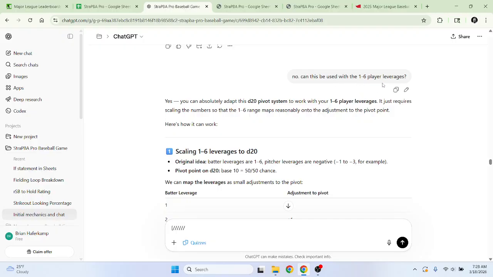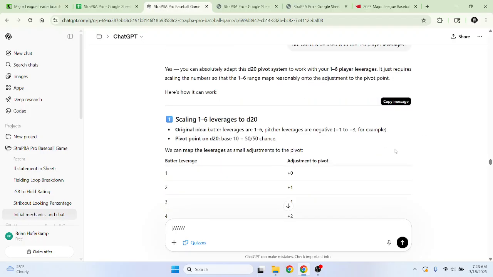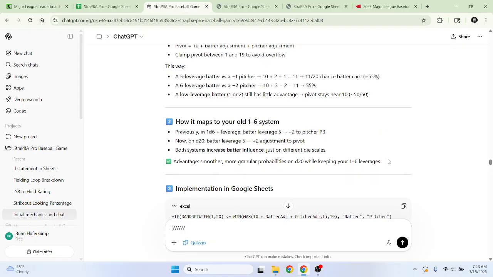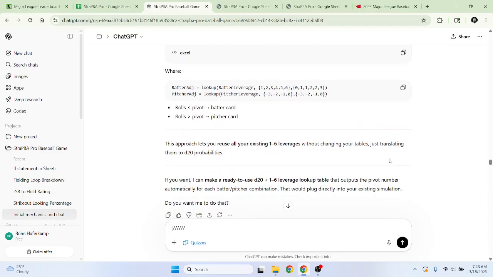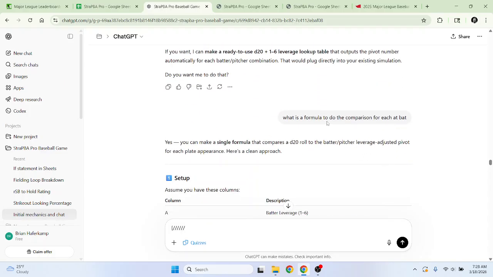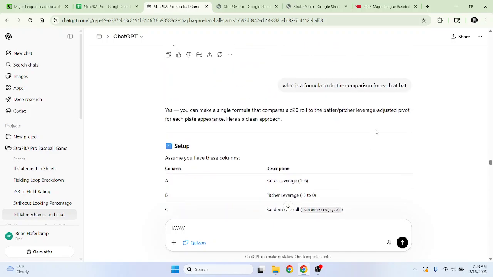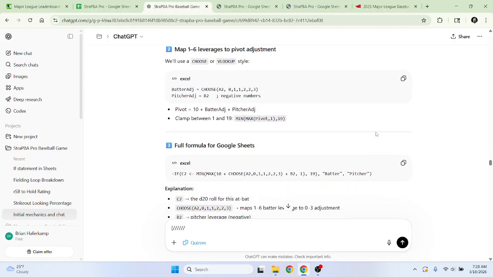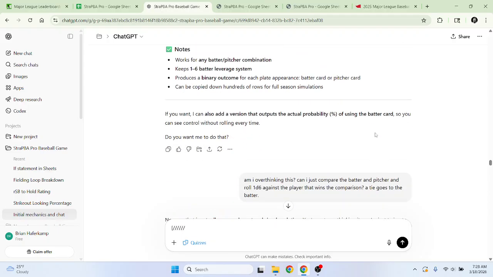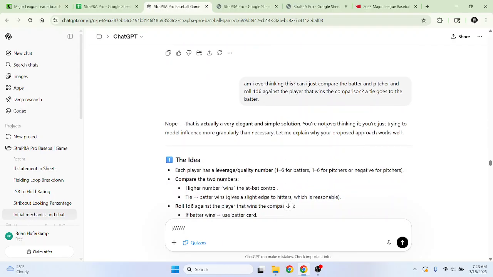Can this be used with the 1 to 6 player leverages instead of a D20 system? And so again, we're still getting closer to where we were. What's the formula to do a comparison for each at bat? Not exactly sure what I was asking here, but am I overthinking it, right? Can I just compare the batter and pitcher? Roll 1d6 against the player that wins the comparison, a tie goes to the batter.